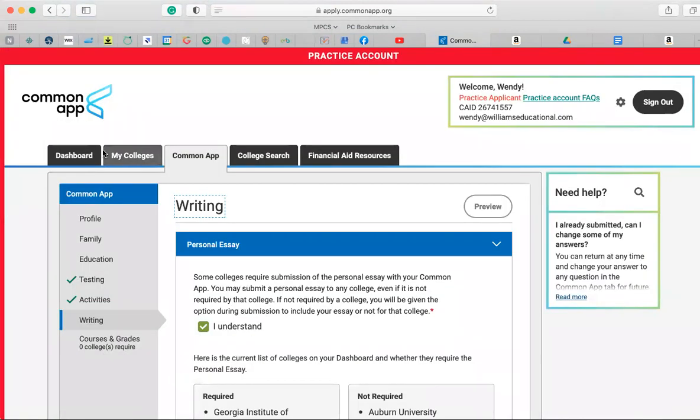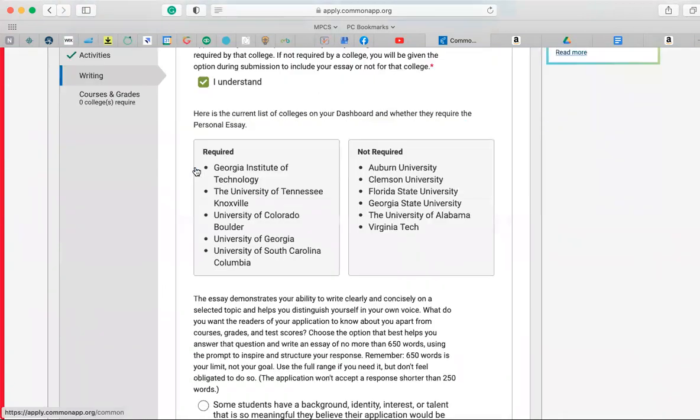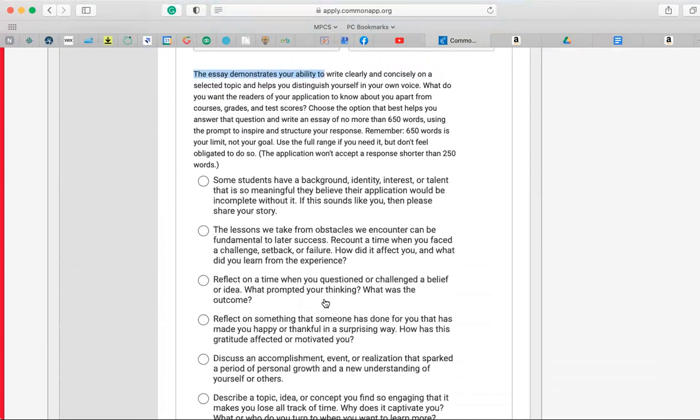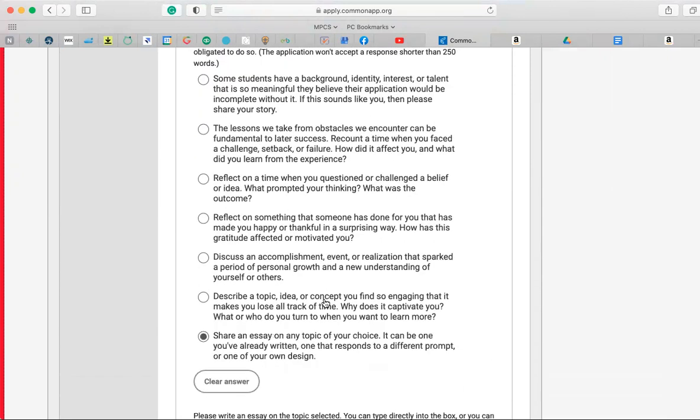The writing is the personal essay that you have been working on. This is the Common App personal essay. This essay demonstrates your ability to write clearly and concisely on a topic that you have chosen below. It has a max word count of 650. If you go over 650, it will be cut off. So just know that. It cannot be shorter than 250. It cannot be longer than 650.